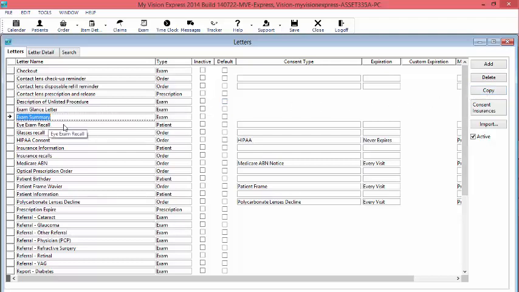To modify this existing letter, you'll first want to click to highlight. I'm going to use the exam summary as an example. Next, you'll want to click Letter Detail.